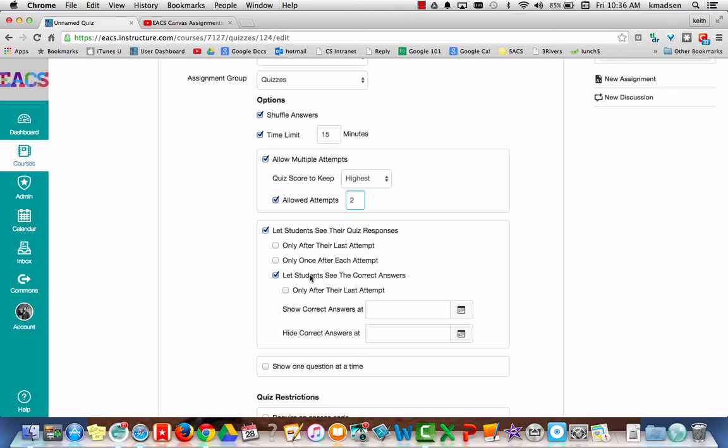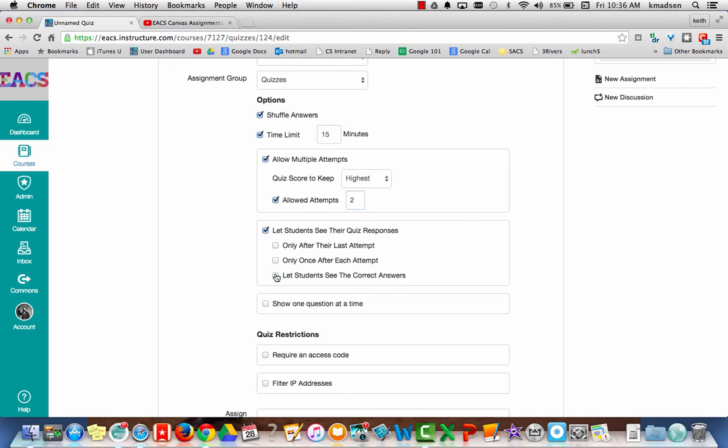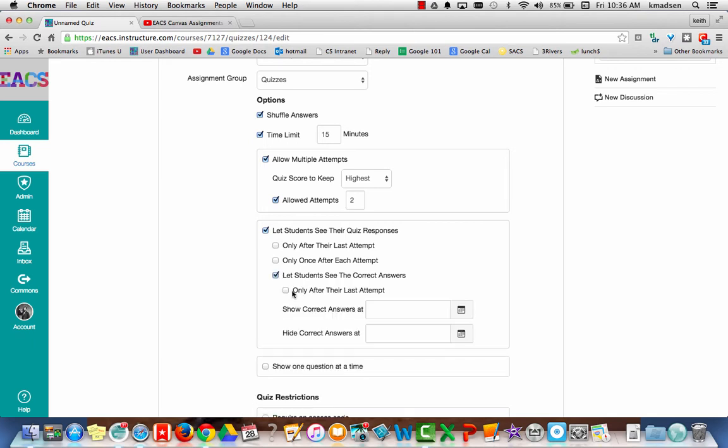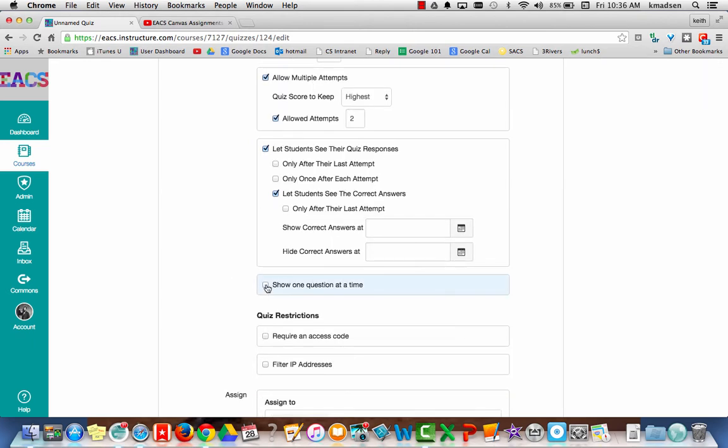And do you want students to see the correct answers? Personally, this is just my opinion, I would not check mark that. I would want to go over that with the students in class the next day, but if you want it check marked, you can choose only after their last attempt, and then you can show the correct answers at and choose a date, and then you can hide correct answers at and choose a date. So in other words, these are tools designed to try to avoid cheating. You also could choose one question at a time, allowing students to only see one question at a time.